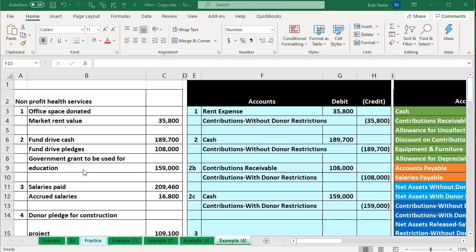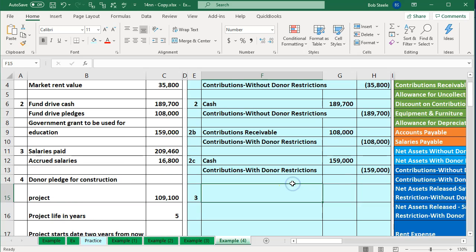Therefore, our objective then is to record the transaction, which is going to be an increase to the cash, and then an increase to something that's going to be contributions. We're going to call it here with donor restrictions. That's the key point. It's going to have the donor restrictions for it.